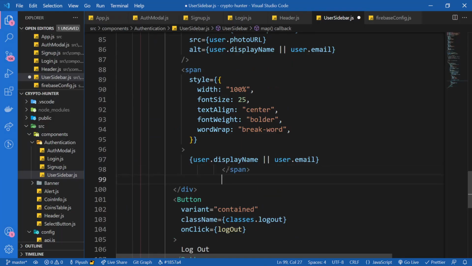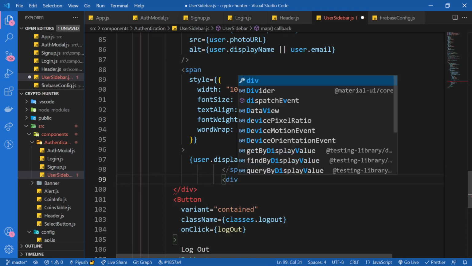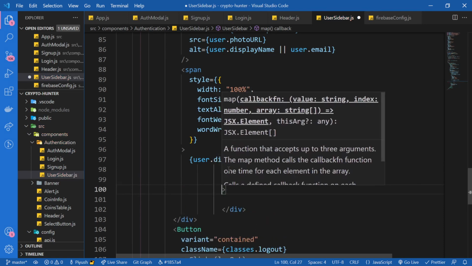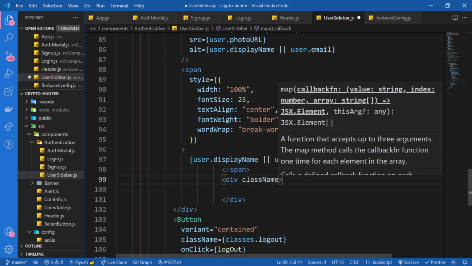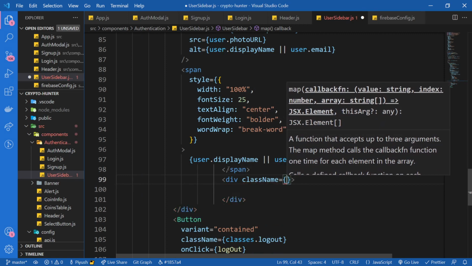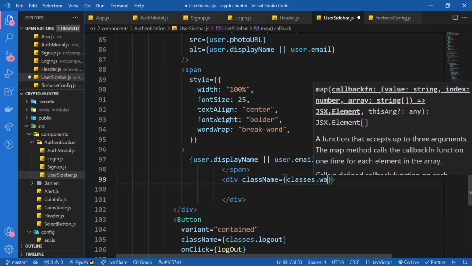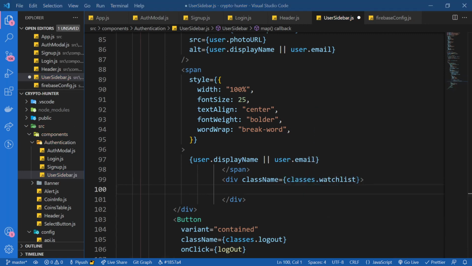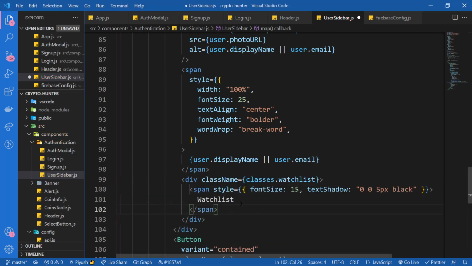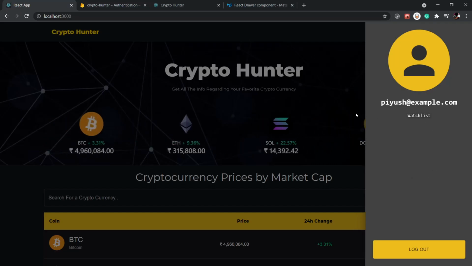So below this, I'm gonna add another div with the class name of classes dot watchlist, and inside of this I'm gonna have a title of watchlist with font size 15 and text shadows, just like this. So let me add the container.